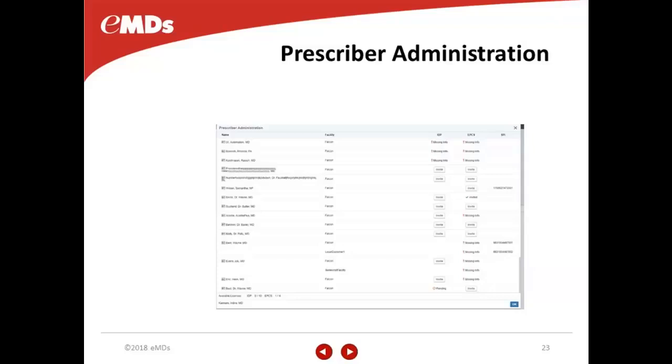If you'll notice at the very bottom of the screen, there are a few numbers, and I apologize that it's a little bit hard to read, but it does say available licenses, and it might be a little misleading. It's kind of like available registrations rather than licenses, but this Prescriber Administration screen is being used across multiple product lines, so some product lines refer to things as licenses and others refer to it as a registration process, so just keep that in mind.